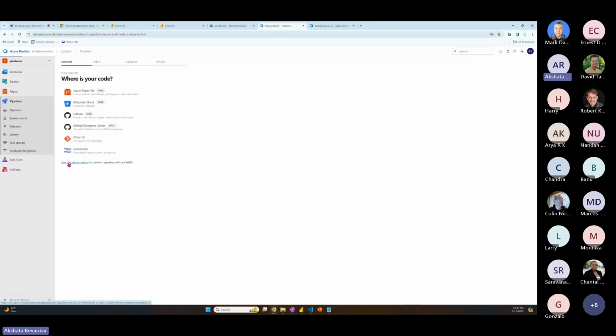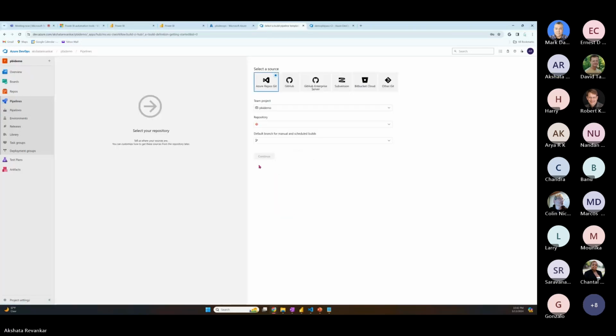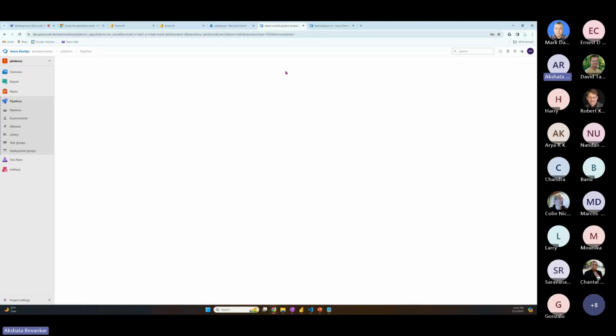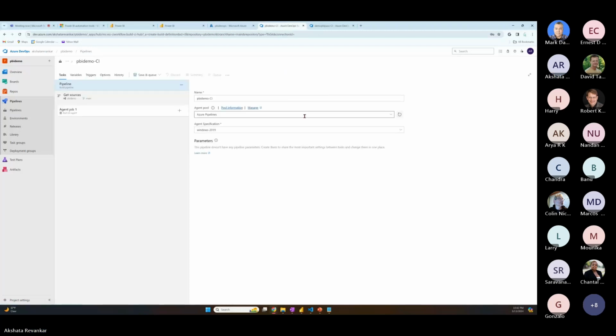Okay, I'm going to use the classic editor. So over here, since there is only one project, one repository, everything is automatically selected. I don't have to make any change. I'm just going to continue. I'm going to start with an empty job. Okay, so over here, this is default.